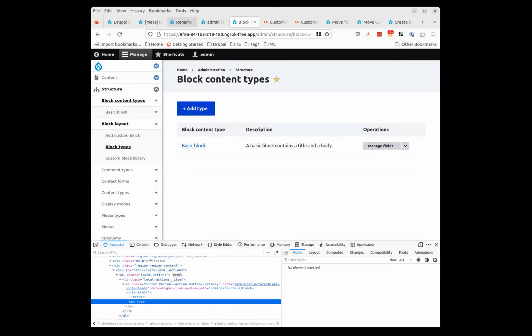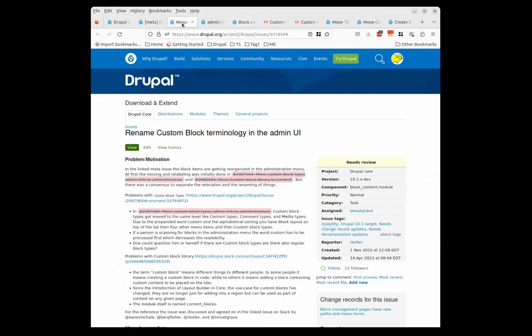So the issue we've been discussing, again, is 3318549, rename custom block terminology in the admin UI. I'm not sure that absolutely has to be done before the alpha release, and there are some other issues that do.